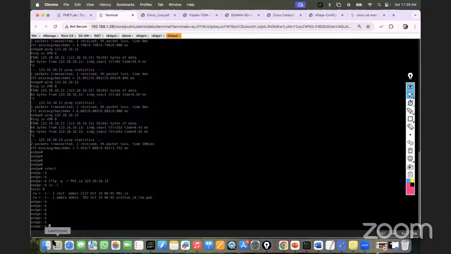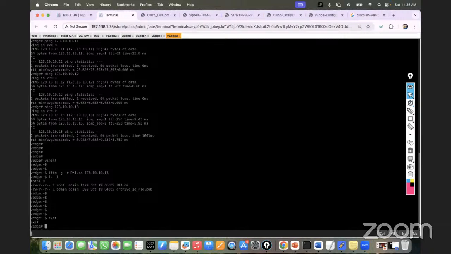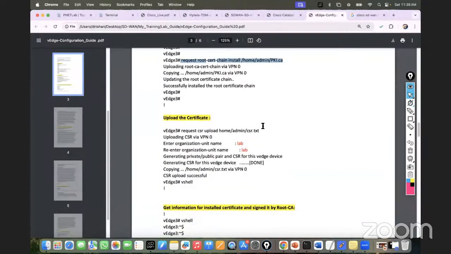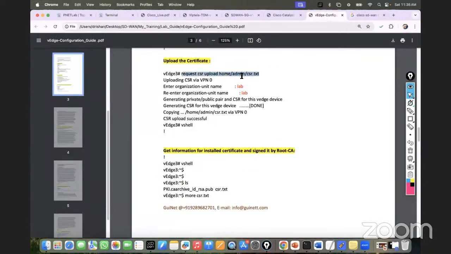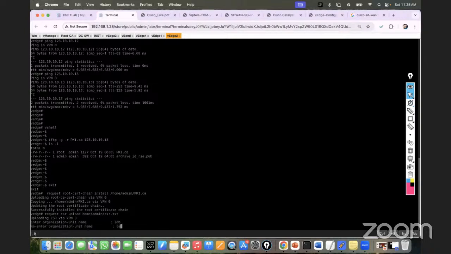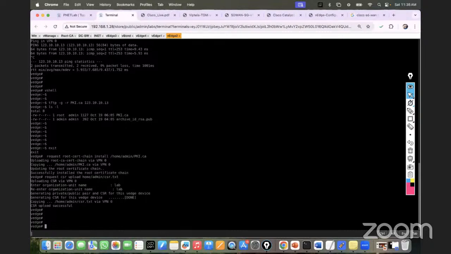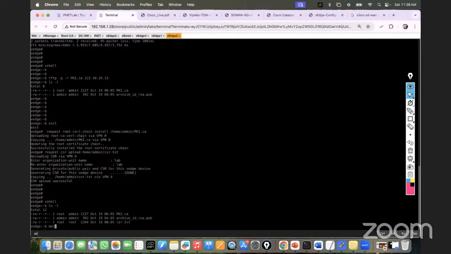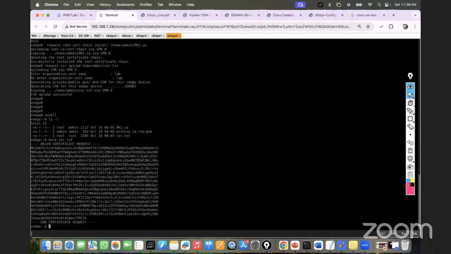And I'll just exit from here. Let me exit from here. And I'll just paste it. So my certificate installation is completed. Now let me generate my CSR. So I will go here and generate my CSR. Now I go in the vShell and ls -l, and I'll run more csr.txt. So I will find the certificate.